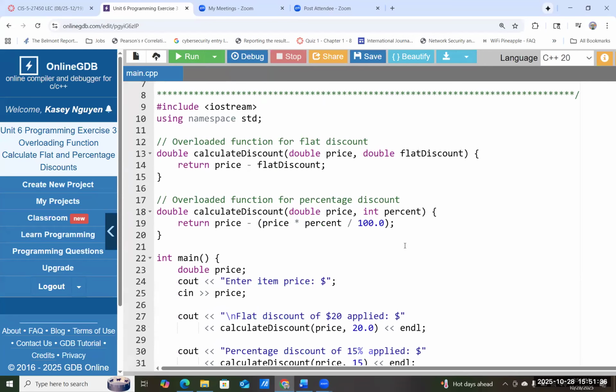Okay, I begin my program with include iostream as usual and using namespace std. I only have one function called calculate discount, but we are going to modify the parameter, overload the function with different parameters. Okay, that's the goal. So overloading simply is a way that we can change up the parameter for the same function that we had declared. So I have a double calculate discount.